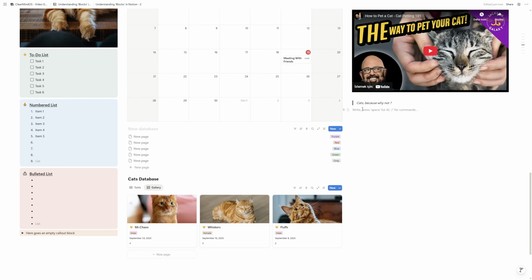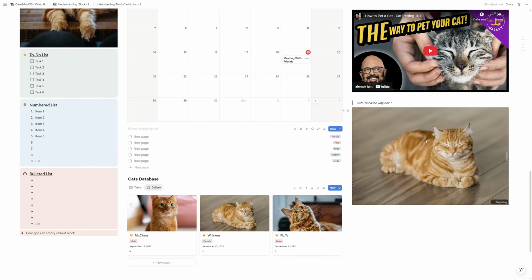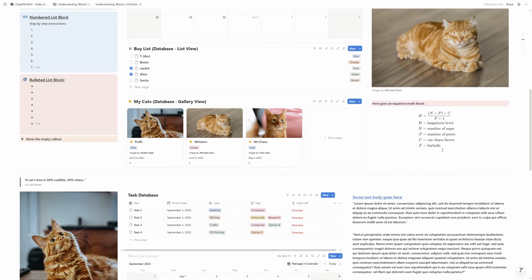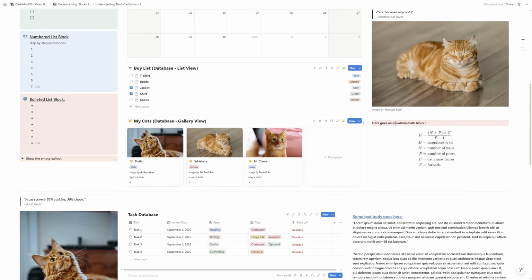Right below that we had another cat photo. So I will hit / and then type image and then click this. Then I will go ahead and click upload file and choose one of the cat photos. Below that we have another text block and then a block equation.